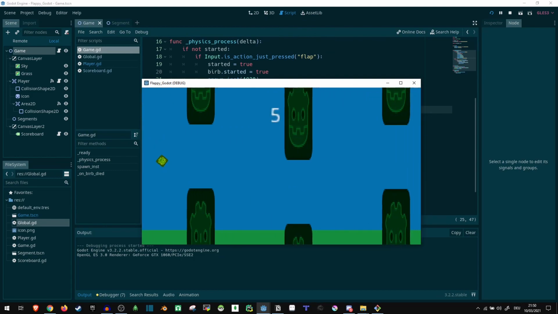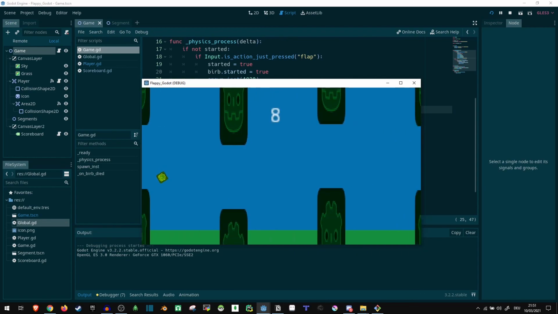And here we are. This is how you can make the Flappy Bird mechanics in Godot.